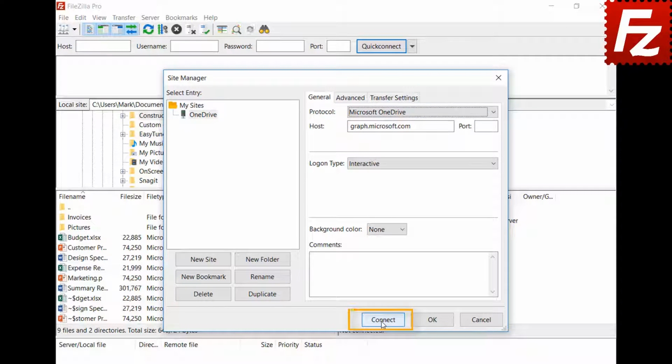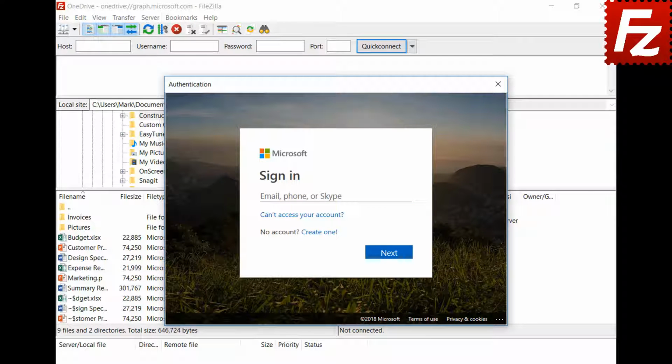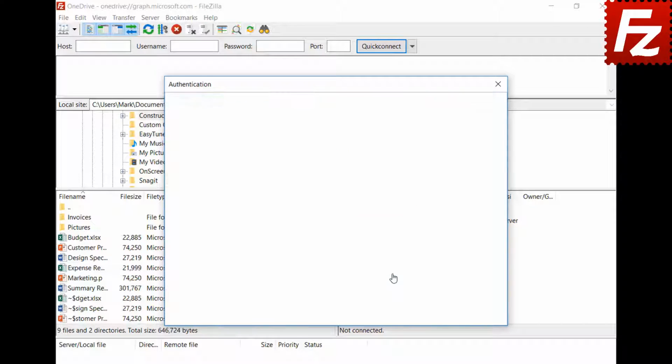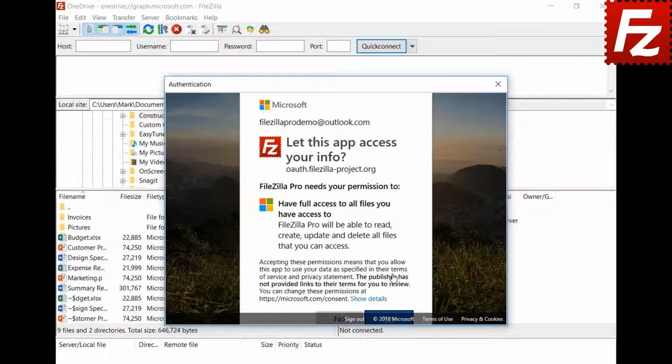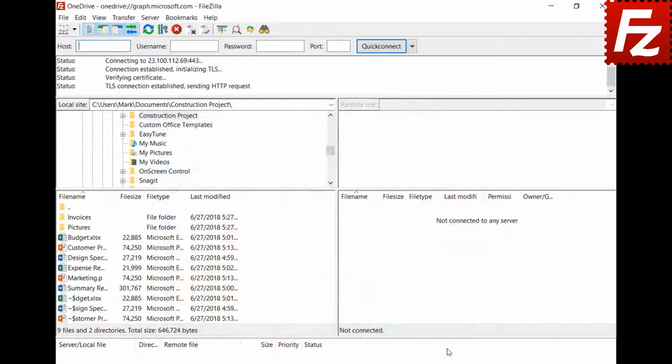You will be redirected to the Microsoft website to authorize FileZilla Pro to access your OneDrive storage. Enter your Microsoft credentials to continue, and authorize the access request. The authentication window closes automatically.